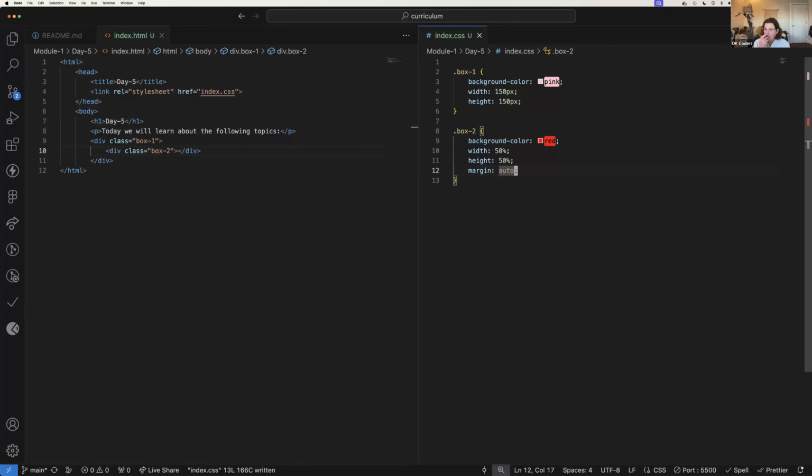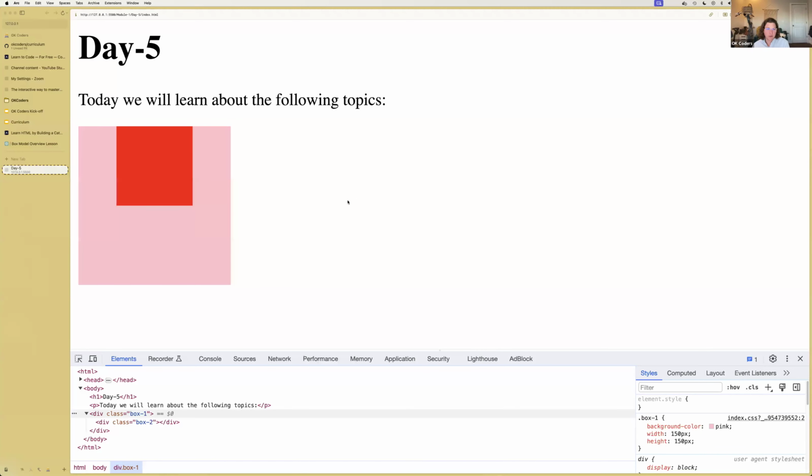I don't know if you can visually see what's going to be on the page without me showing it to you. So we've got a parent box that's got a pink background with a width and a height of 150 pixels. And then we've got a red box that's half the width and height of it, centered in the middle. So visualize that and make sure. Is this what you expected when I did that?